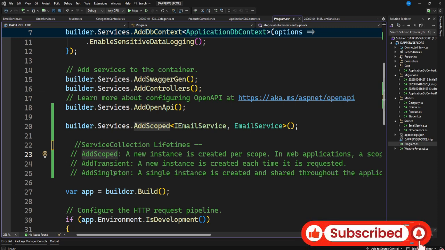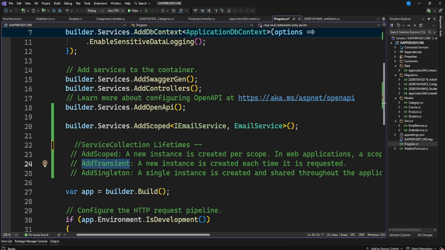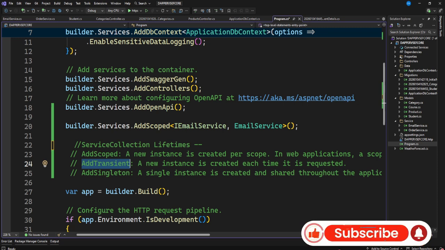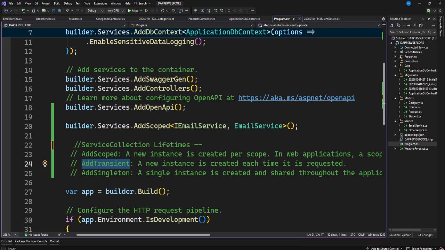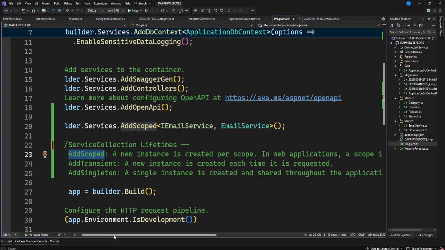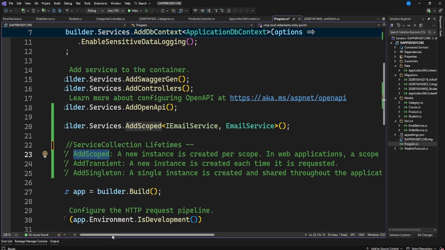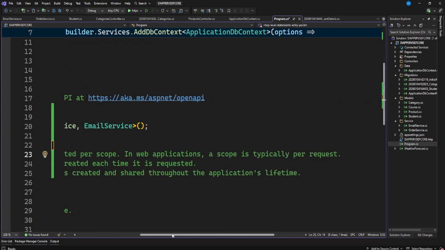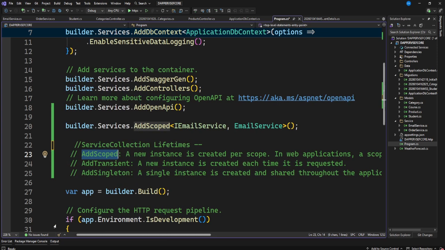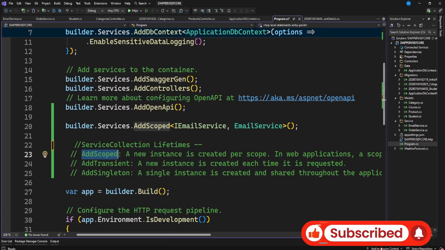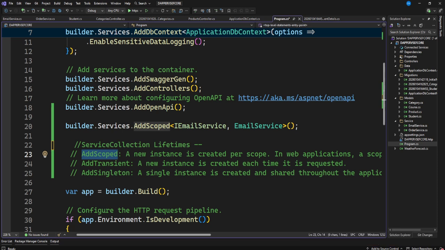As we've seen, add transient creates a new instance every time, and it is lightweight, mainly for stateless services. Scoped is actually the one most used. A new instance is always created per scope, and in a web application, a scope is typically per request. Scoped is perfect for the EF Core DbContext, and it's the default choice for business logic.